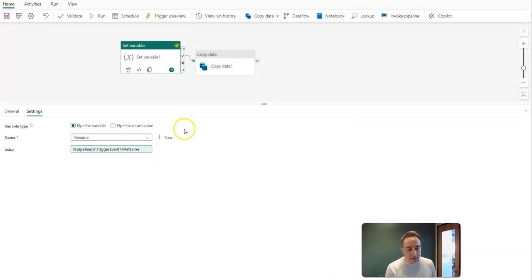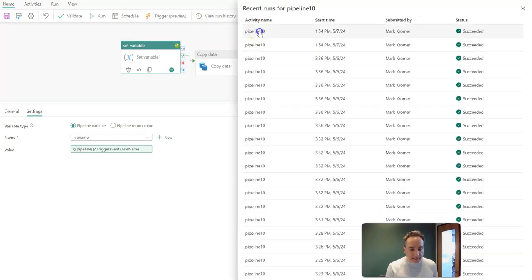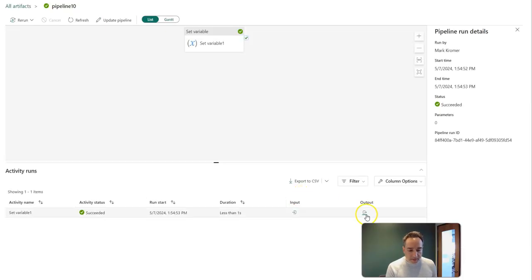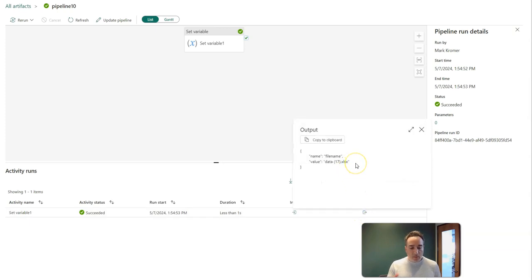I selected file name, and then when I look at that run, let me go back to View Run History, and let's take this one here. If I click on the output from that, you'll see that it was the data17 file that was read. And that's all I had to do, nothing else.